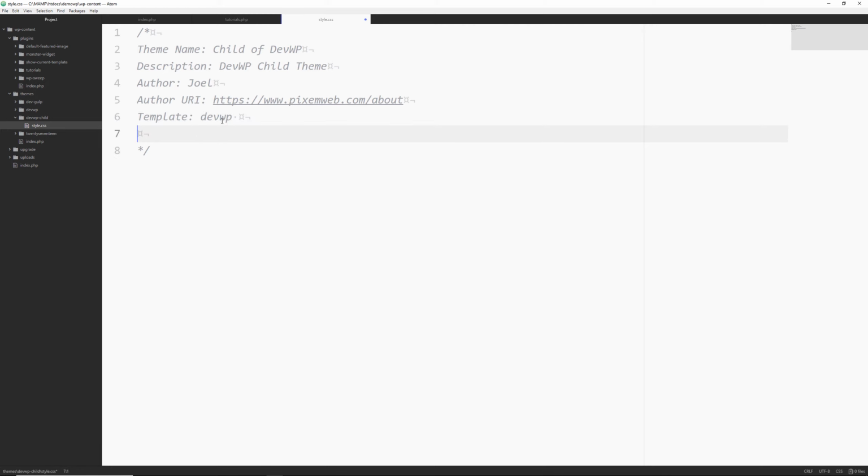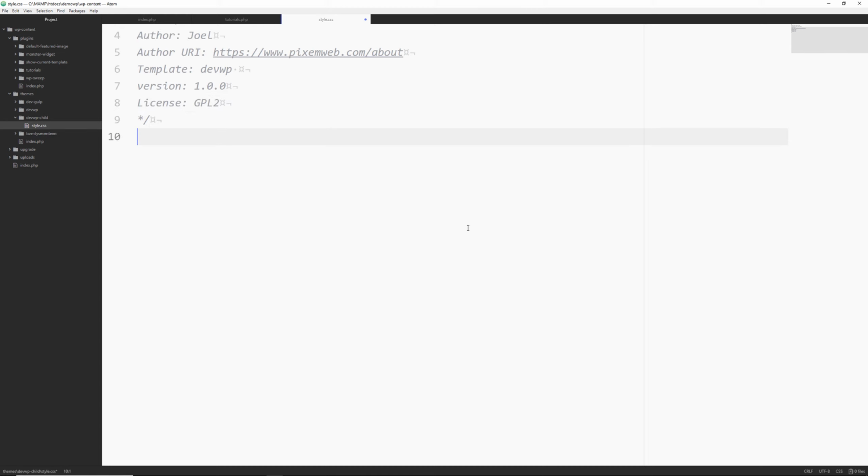Go to a new line, say version 1.0.0, license, GPL2.